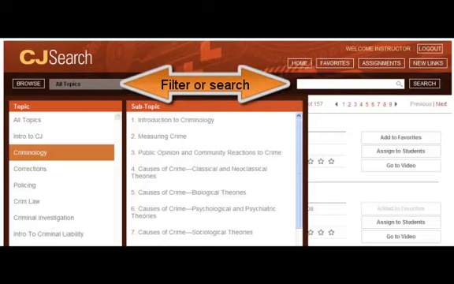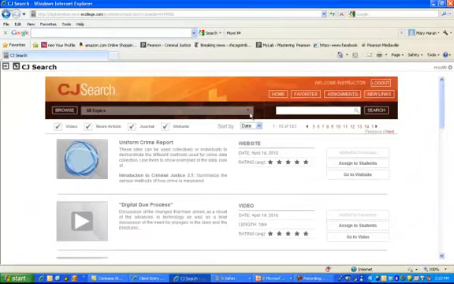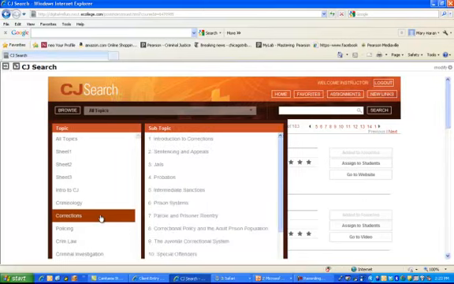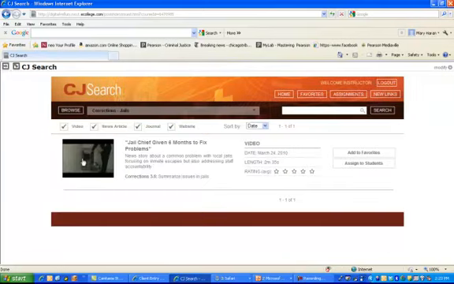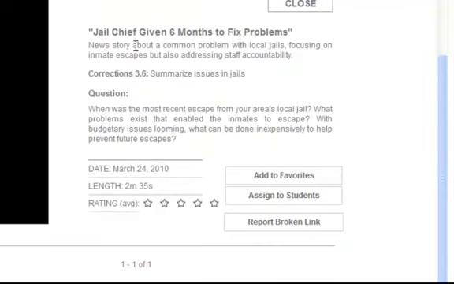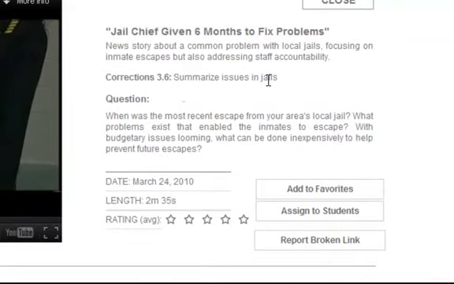I can browse and I can drop it down by topic. So if I was teaching a corrections course today and wanted to talk about jails, I can just pick up that topic, go ahead and see what this video is about. It gives me a brief description, the learning outcome it's correlated to, and some discussion questions around it. I also see the date it was filmed, the length, and an average rating system.